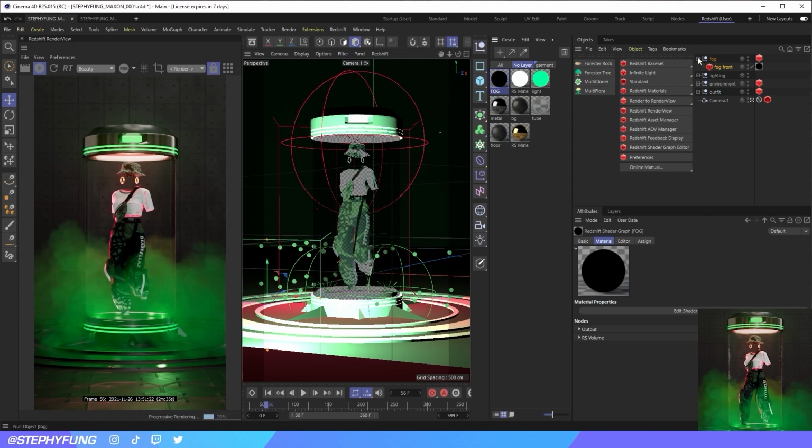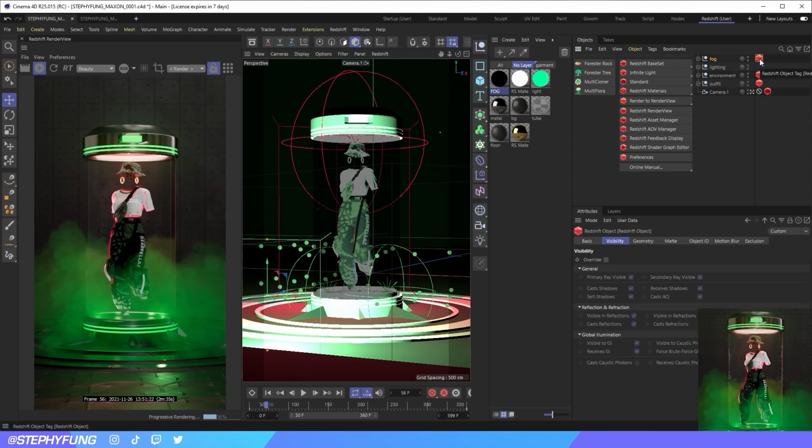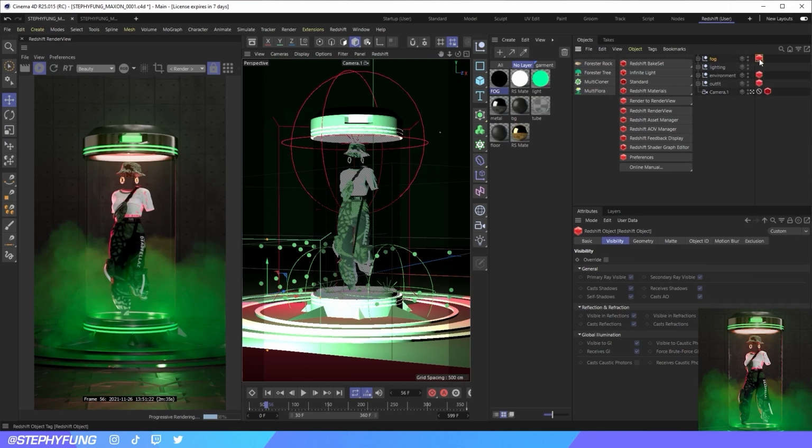So what I like to do is to organize these into different folders, in different groups. This really helps to just keep things organized. So what it will mean is that the outfit will have its own AOV, the environment will have its own AOV, and the fog will have its own AOV. And how we do that is by going to Redshift, make sure you have a Redshift object, and you just right click. Of course, go to Redshift tags, click on Redshift object, you get one of these.